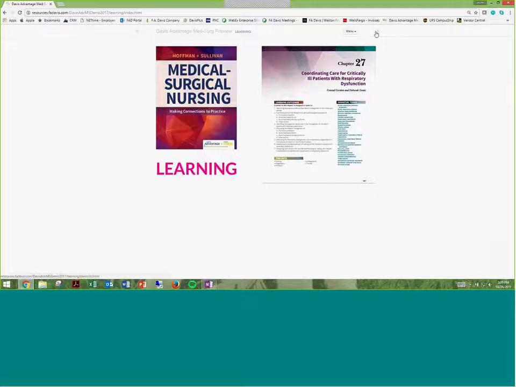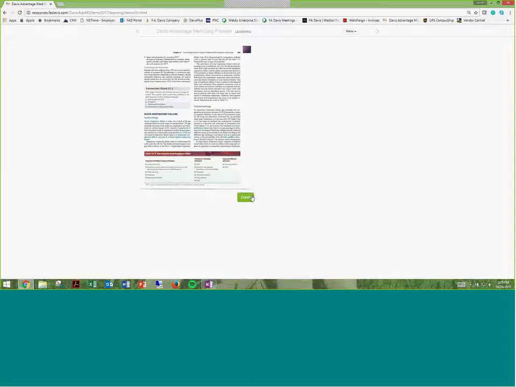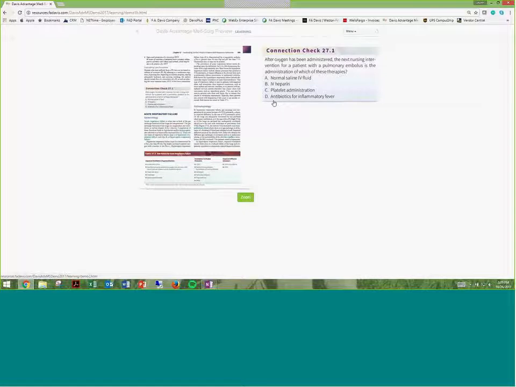The feature that we're going to talk about is our connection checks. These appear in every chapter. There are multiple connection checks in each chapter. Think of these as speed bumps. They're really there to help pause the student, help them to evaluate their understanding of what they just read as they're going through each section of the chapter. And each connection check that they come across is going to align back to one of the learning outcomes that's presented at the beginning of the chapter.